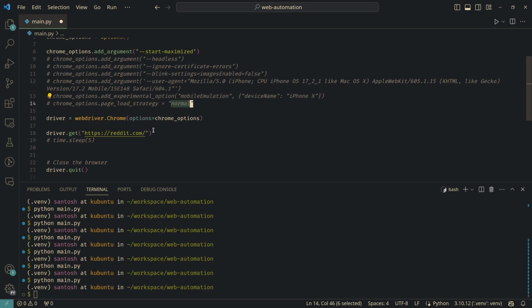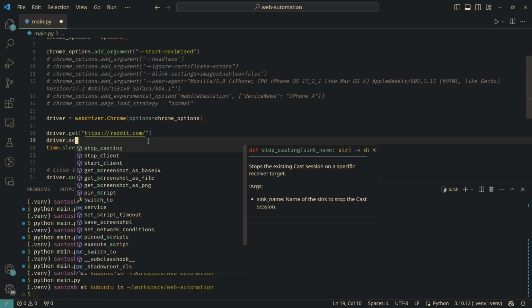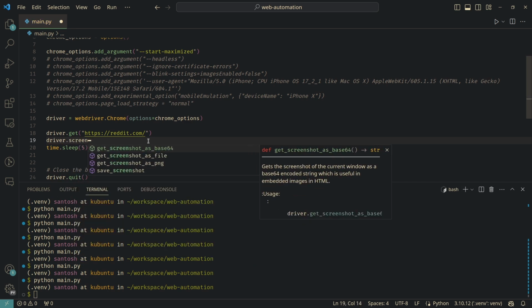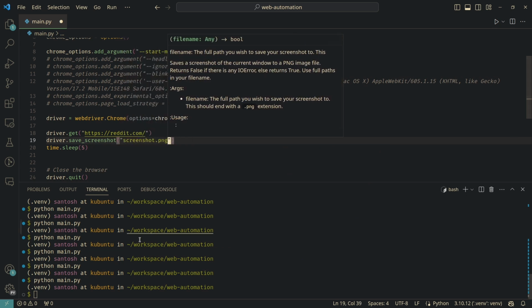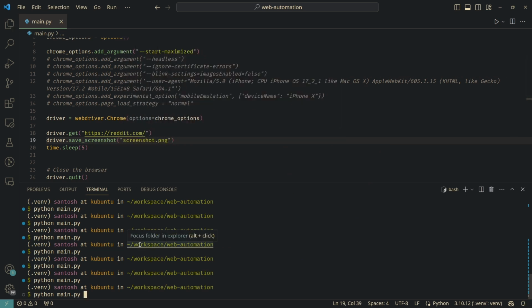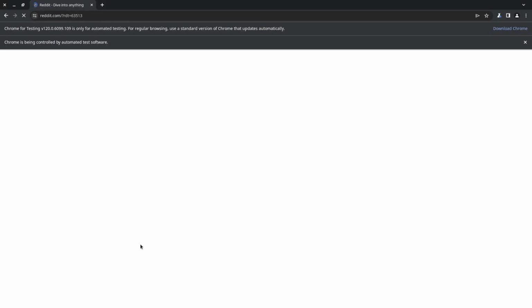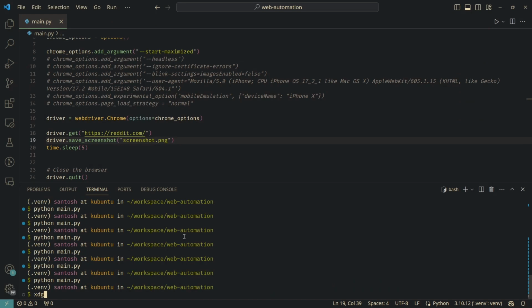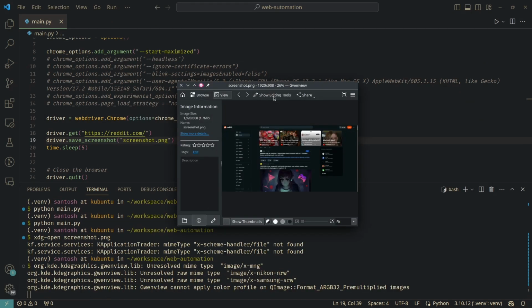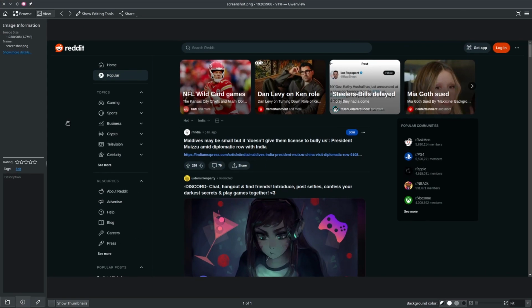Another interesting thing we can use is not related to any option actually. We can take a screenshot, save screenshot. So let's try this. Yep, this is it.